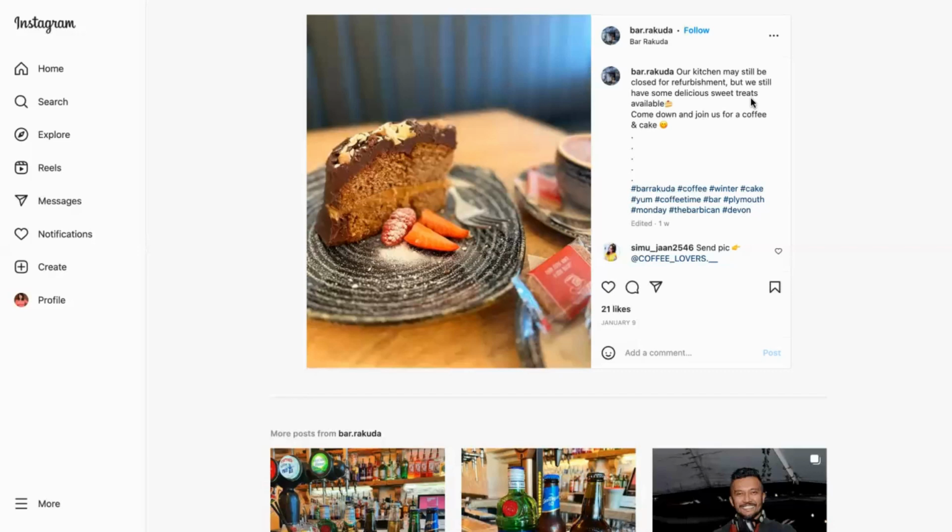So Instagram, and social media in general, if you've got something, it might be a flood, it might have been that the toilets are closed or whatever it is, you can still talk about it, but you can change the narrative, and that's how you change sentiment on social media.